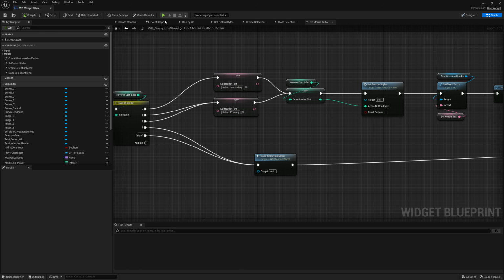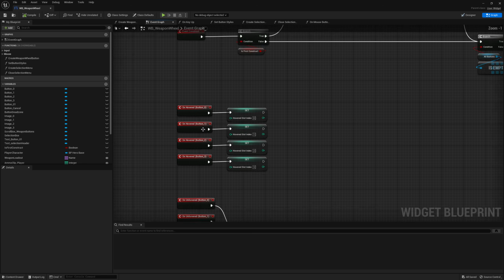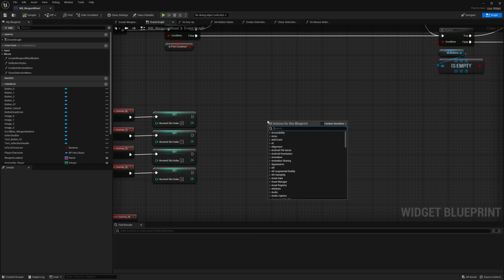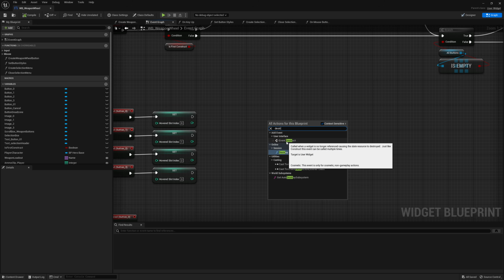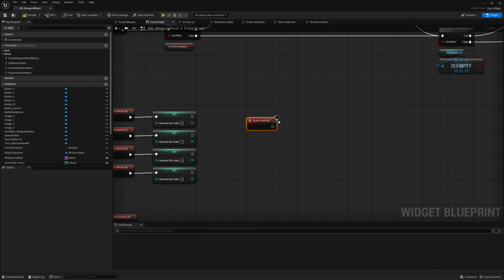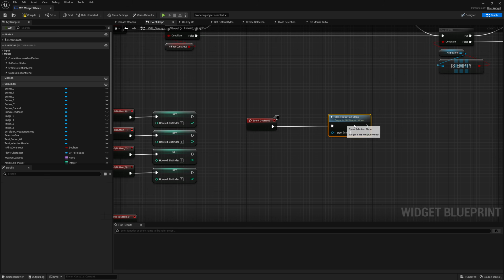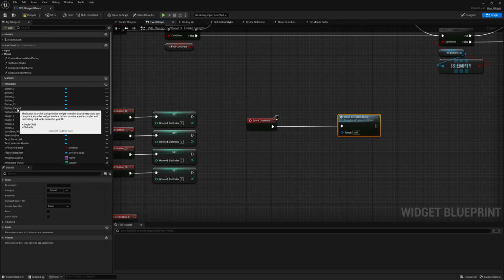One small thing we want to do in the event graph. So let's go there. In here, we're going to add an event destruct. So right click, look for destruct, and that's event destruct over here. So this will fire if the widget gets removed from the parent, for example. And in here, we simply want to call our close selection menu. And then we also want to go to the cancel button. So button cancel over here.